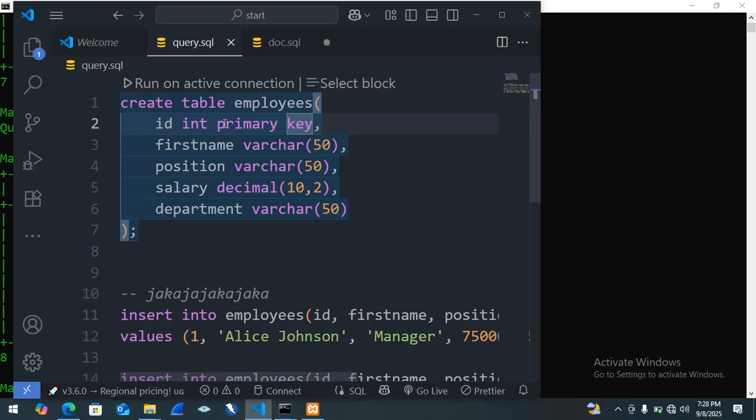If you don't know about primary keys, I will release videos or talk about it later, not in this part. Here I'm just going to explain SQL queries.